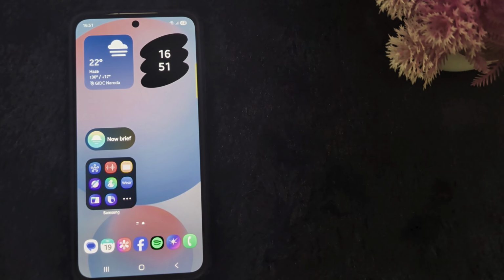Welcome to Bestusefultips. In this video, I will explain about the Samsung Good Lock Theme Park update that will include the 3D icon, now officially available for the Samsung Galaxy device. So let's see how to check for the Theme Park update and apply the 3D icon to any Samsung device.